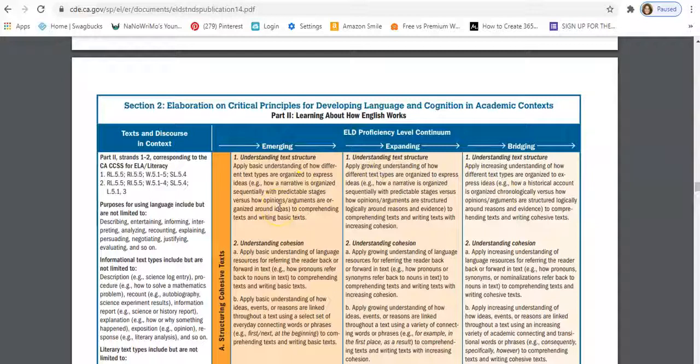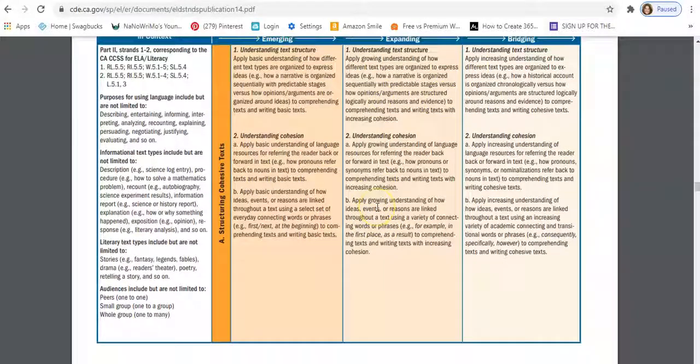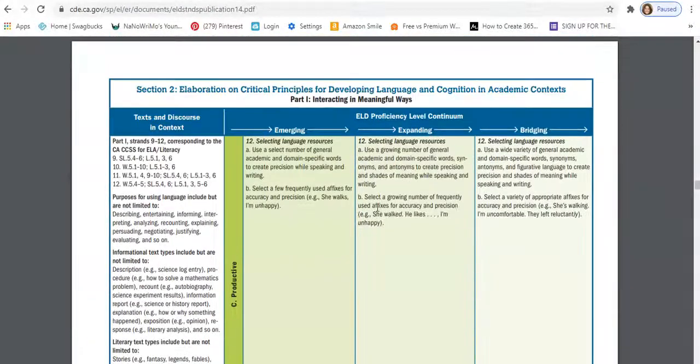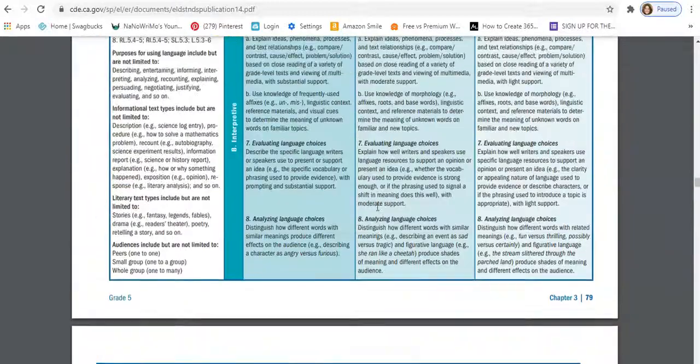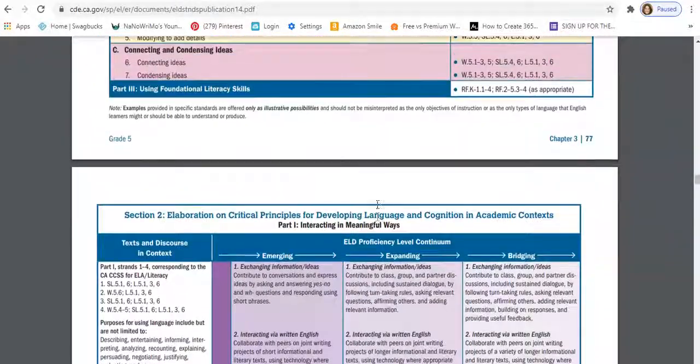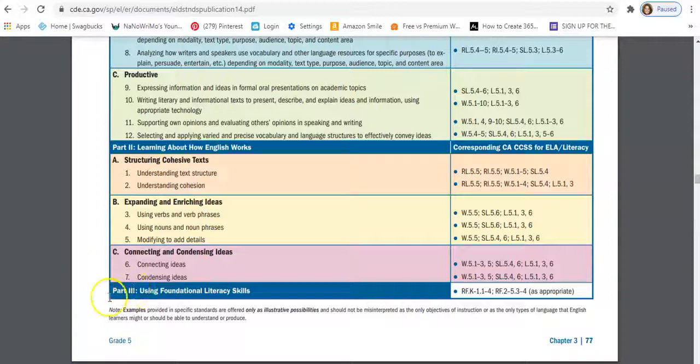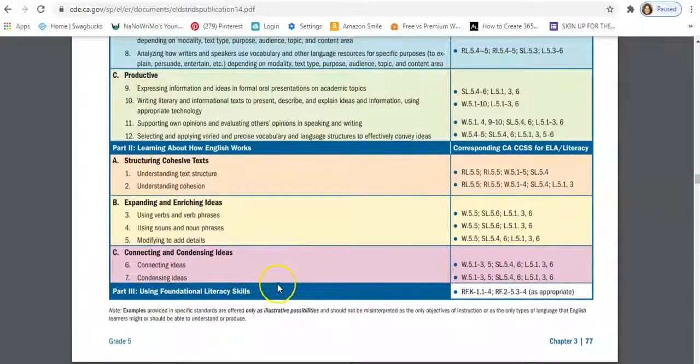And then in the standard description, it just gives you some examples of what that might look like. What does basic understanding look like? What does growing understanding look like? And what does increasing understanding look like? So those are the 2 parts, part 1 and part 2. I'm going to go back up to, sorry, I'm scrolling a lot. There is a part 3, but we're not going to look at that using foundational literacy skills. We're not going to take a look at that right now.